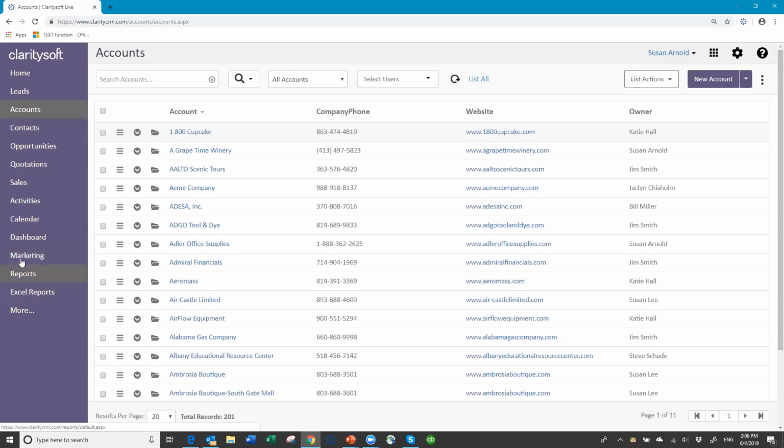So you might not see a marketing module, you might not see some other types of modules here, but you will definitely see accounts, contacts, opportunities, quotes, sales, activities, calendar, all the way down to here, plus reports. And then depending on what your company has decided to use, you may or may not see certain modules as well, because that is able to be controlled by your admin user.